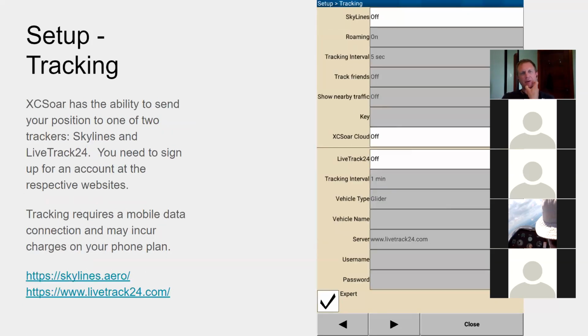Tracking. XCSoar has a means of tracking if you have a data connection. So it's mostly applicable to phones, or if you have a tablet with data on it. You have to sign up at skylines.aero or livetrack24.com. And then you just have to put your login information there. You can put down how often you want your position sent out. It's kind of like having a spot tracker or something like that.